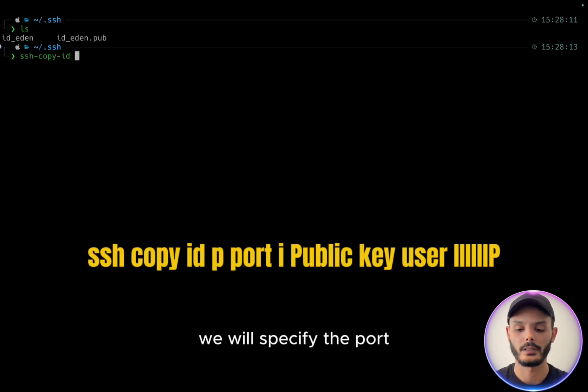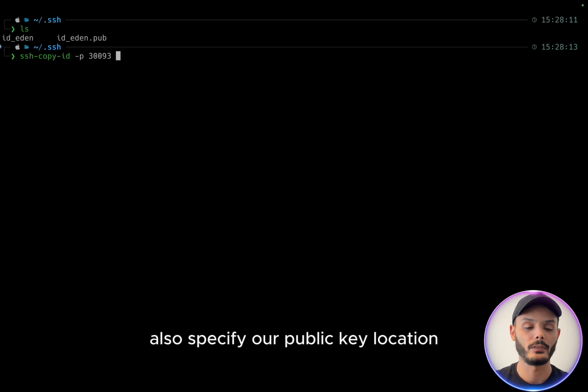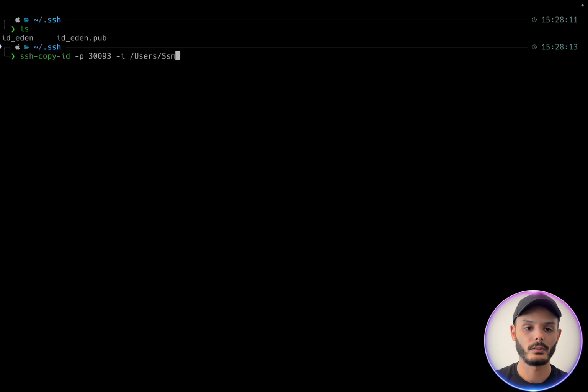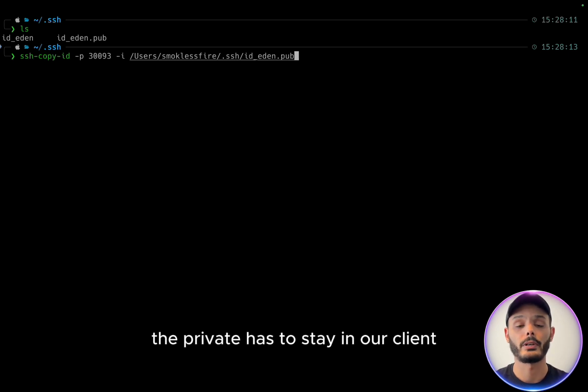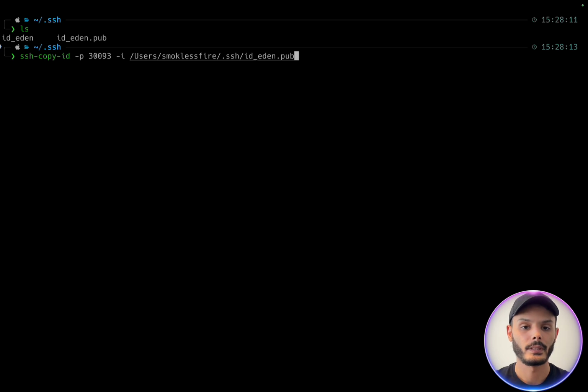We will specify the port for the system. Also specify the file, which is under /home/smokeless/.ssh, and the key. But we give the public key, not the private. The private has to stay on our client. And we specify our connection 192.